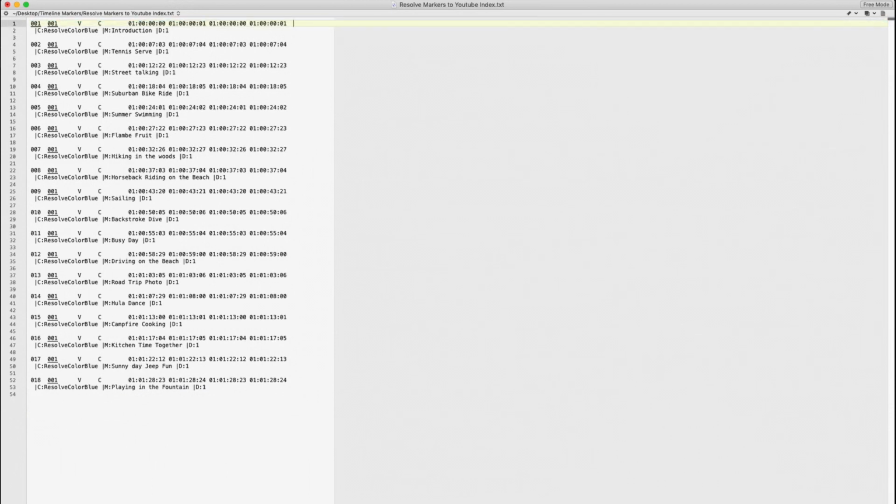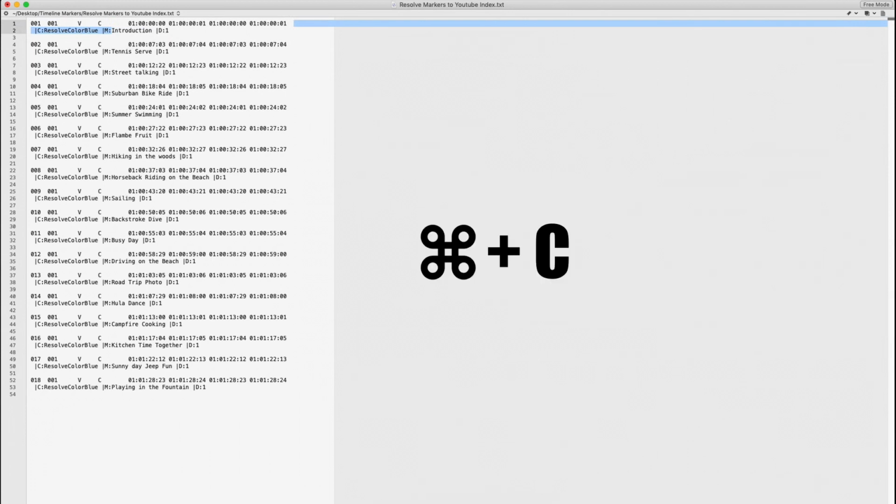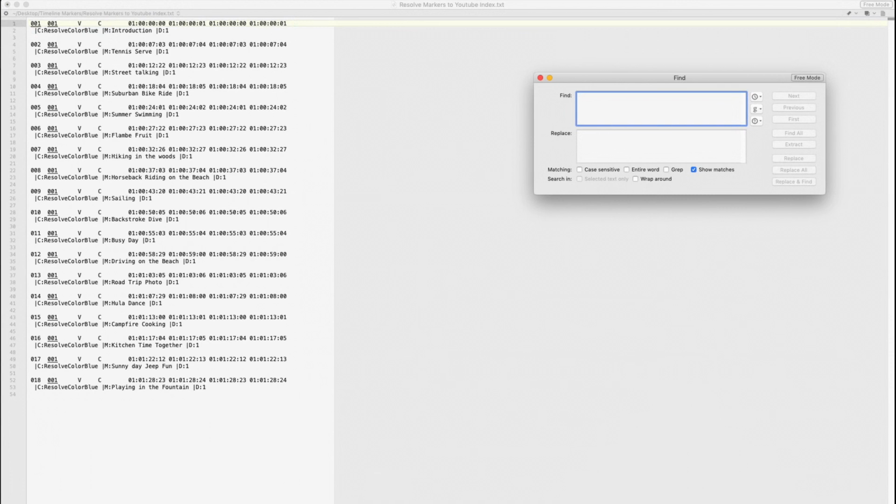Now we want to get rid of some of this other data, so we go to the end of the first line here and we select everything from there to the M colon in front of our marker name. Instead of deleting this, we want to copy it. Now I press the up arrow to position the cursor at the start of the file again and press Command F to bring up the search and replace feature.